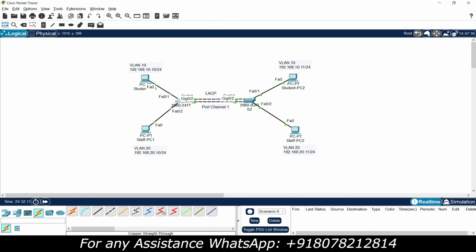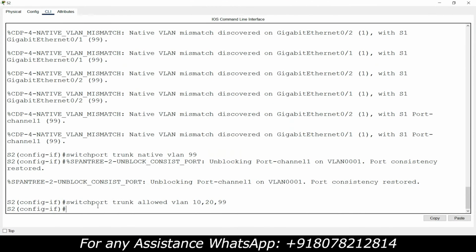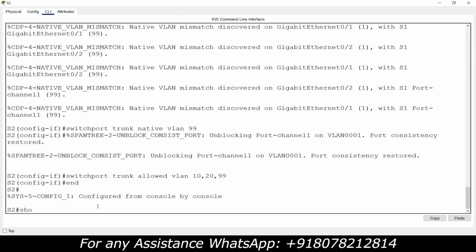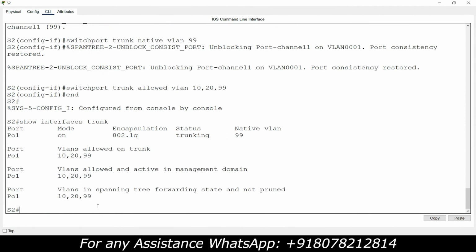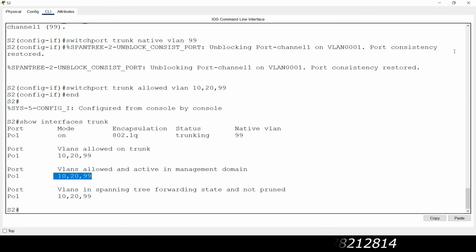Coming to the other side on S2, end, show interfaces trunk, and we can see this port channel 1 is trunking, mode is on because we configured it manually. Then we can see the native VLAN 99 and VLANs allowed only 10, 20 and 99. Perfect.